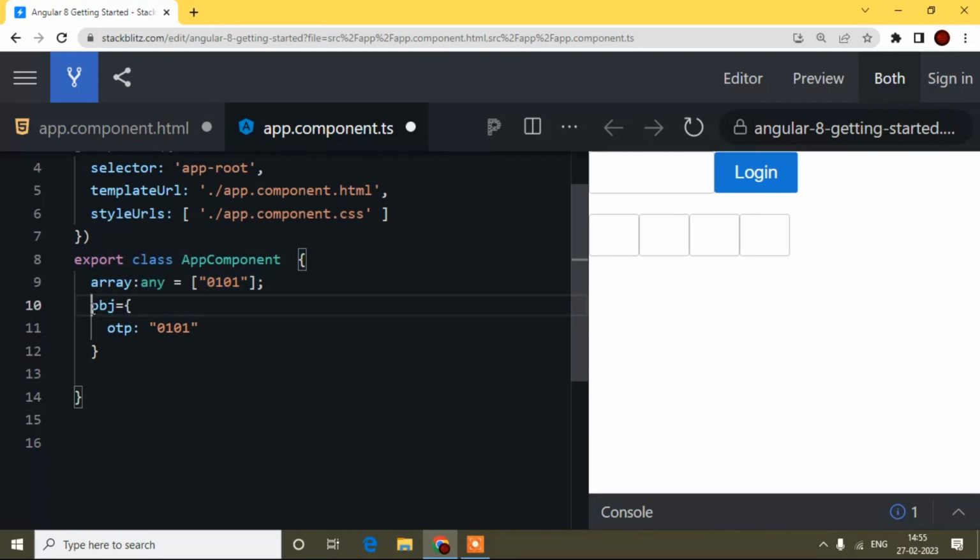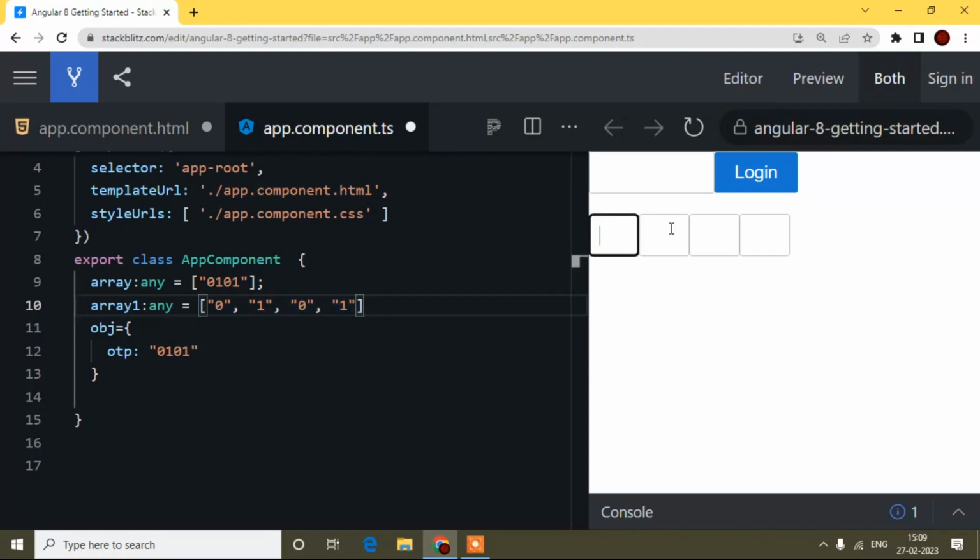He can set either this format or this format, or another array, which I will write here. Or else he can send like 0 1 comma 0 comma 1. If I receive it this way, then it is fine, because see here I have 4 input fields, and a separate value I have to add in each separate input field.